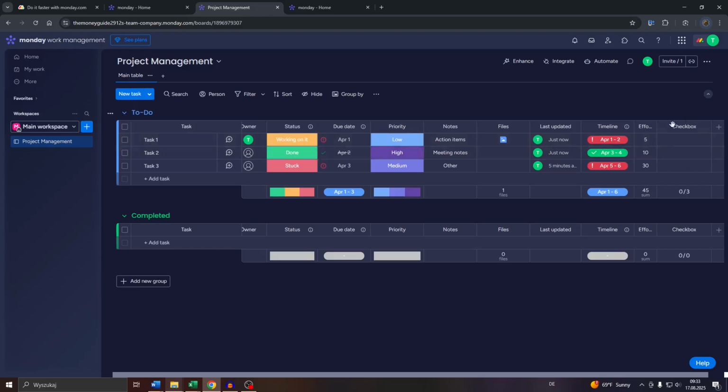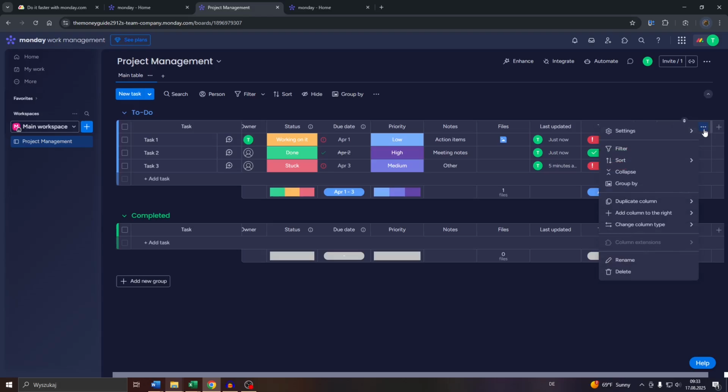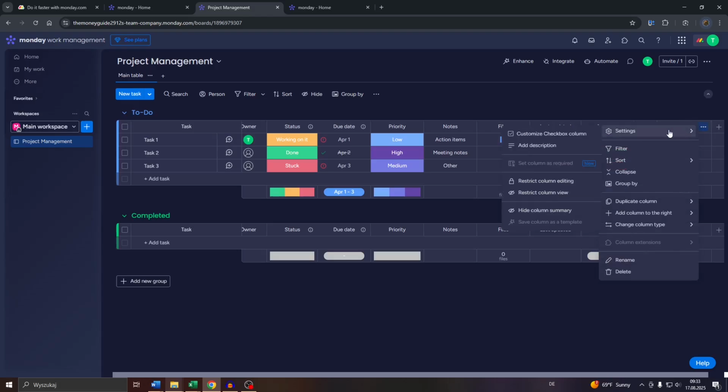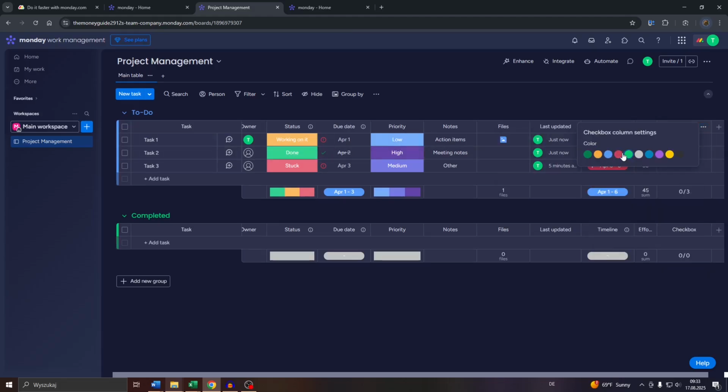You may also customize your checkboxes or checklist by clicking on the three dots here next to the status item title, by heading over to settings, and after that by clicking customize checkbox column here and select, for example, the color, for instance, if you like.